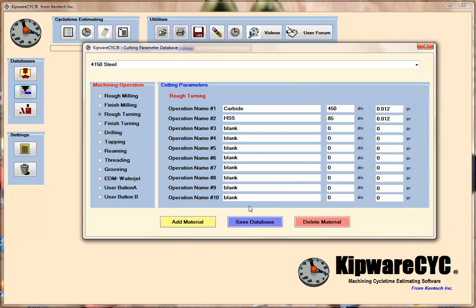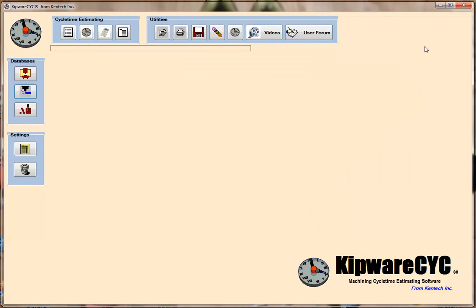And the way to build this database is step by step. So today you're doing a job for 303 stainless that's got some milling and some turning and some other operations. Go out to the shop floor, gather those parameters, put them into the database, and then they're there for life. And the main feature of cycle time estimating that we touched on earlier is maintained. The feeds and speeds that are used in the cycle time estimate are the same speeds and feeds that will be used on your shop floor.